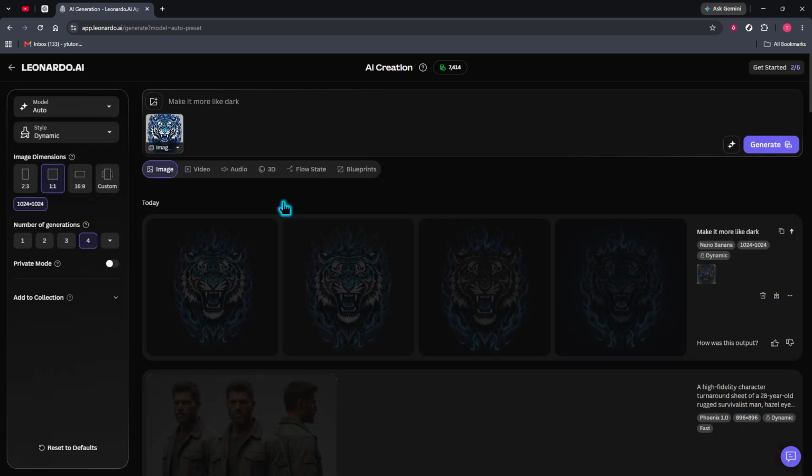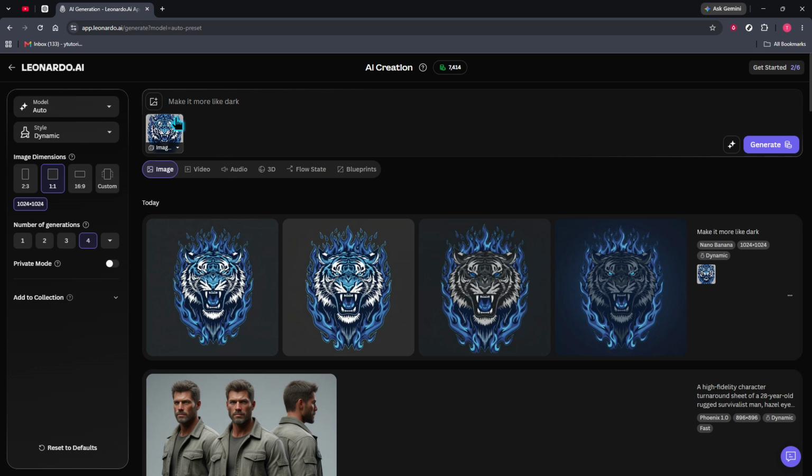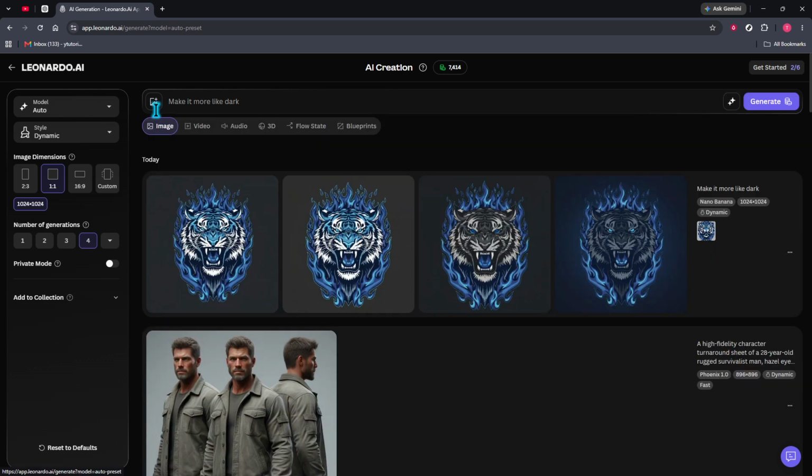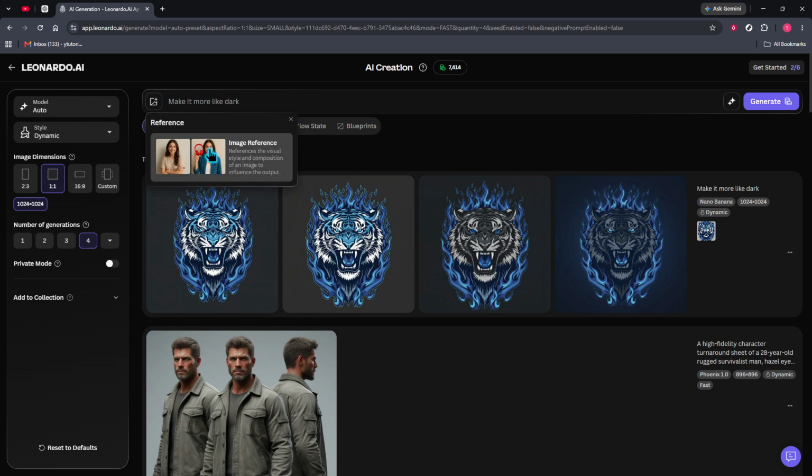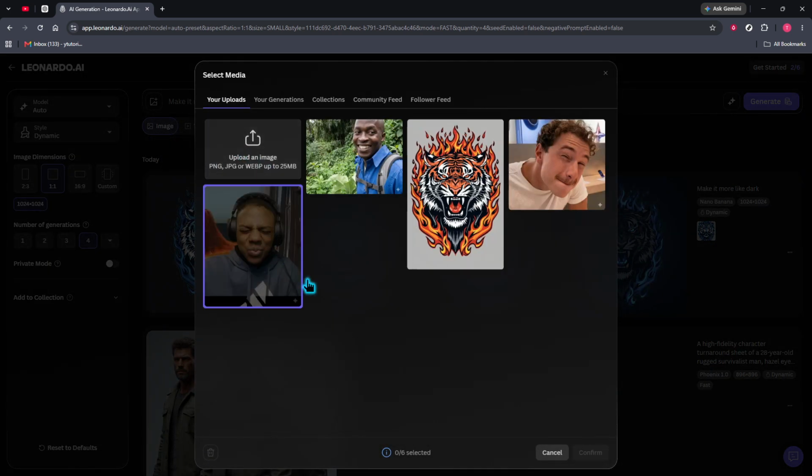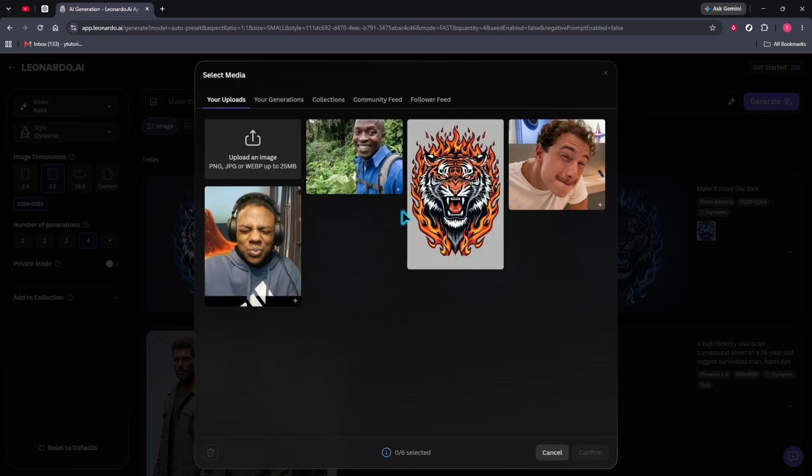Next, look for the image icon with a plus sign and click it. This opens the option to add an image into your project. From there, choose Image Reference. This tells Leonardo AI that you want the generated result to be guided by an existing image, which is useful when you want to preserve a certain style, composition, or visual direction.